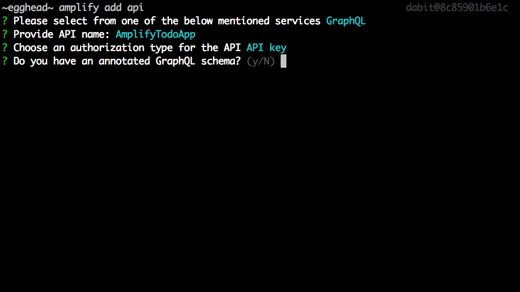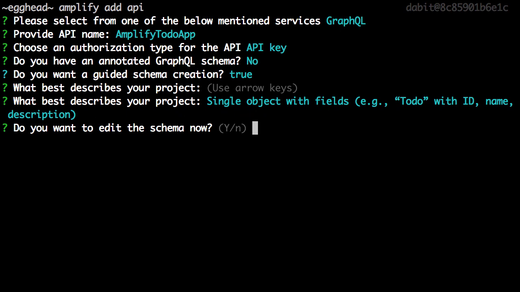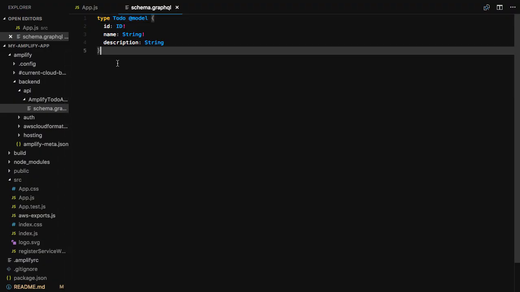When we're asked if we have an annotated GraphQL schema, we'll choose no. If we'd like to have a guided schema creation, we'll choose yes. For what best describes our project, we're going to choose a single object with fields. Next, we're given an option to go ahead and edit the schema. Choose yes. We're given an example GraphQL schema.